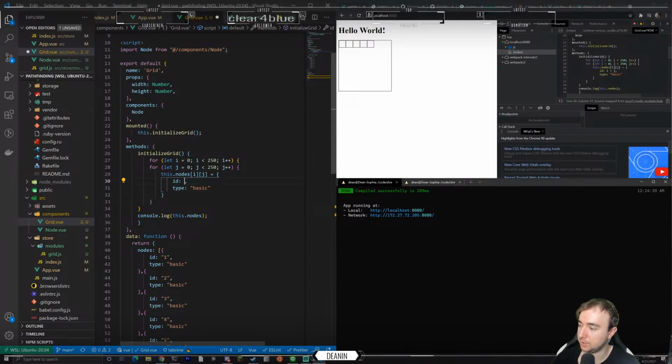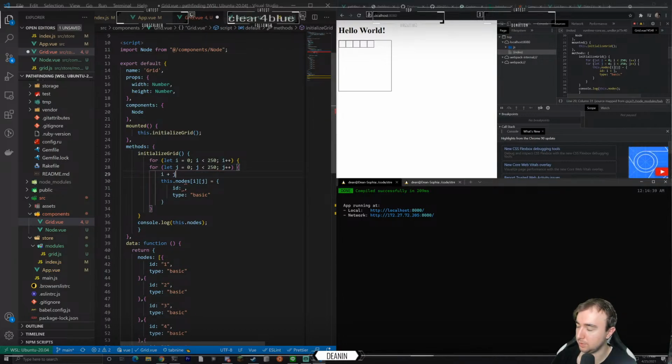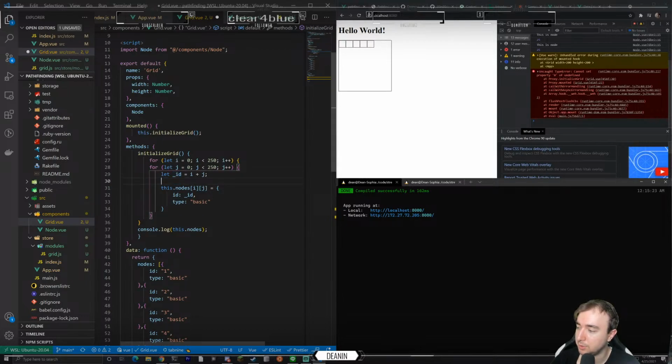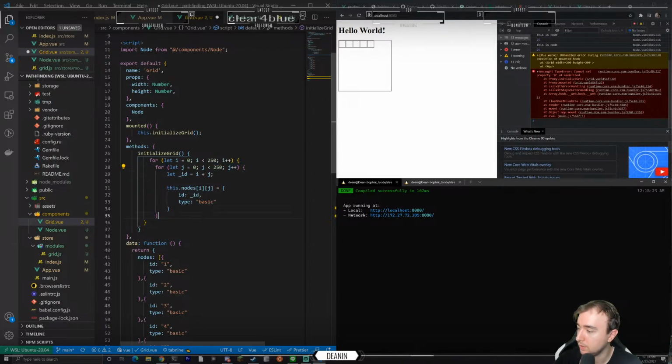Okay. What if we do this instead? Just say let ID equal this. Copy this. So we'll say this is the ID. Okay. I don't know what I was hoping to accomplish by doing that, but it did not work the way I was hoping it would. Let's get rid of the console log. Let's tab this over. All of that.